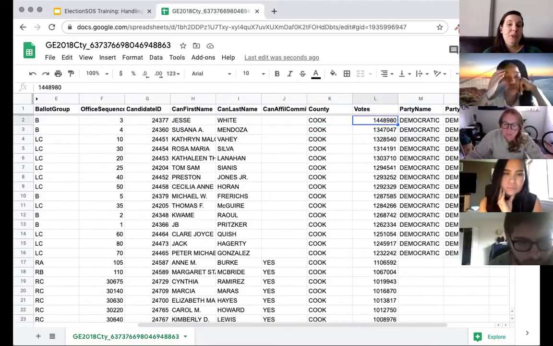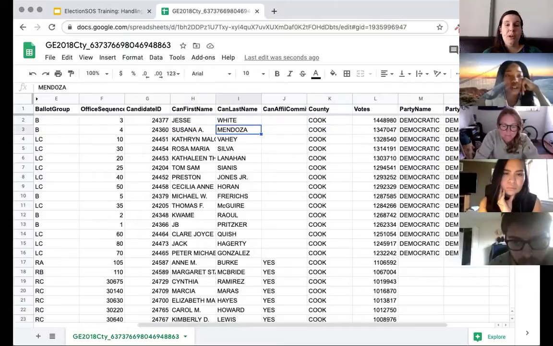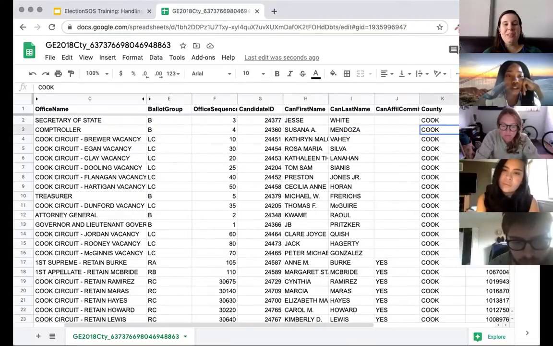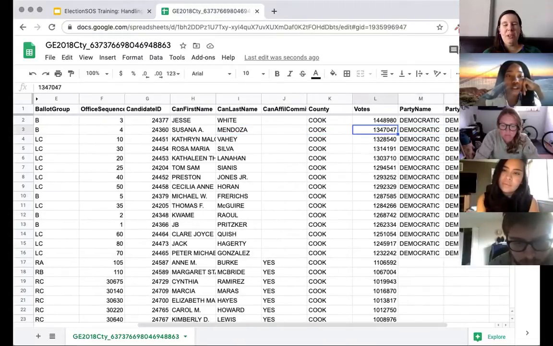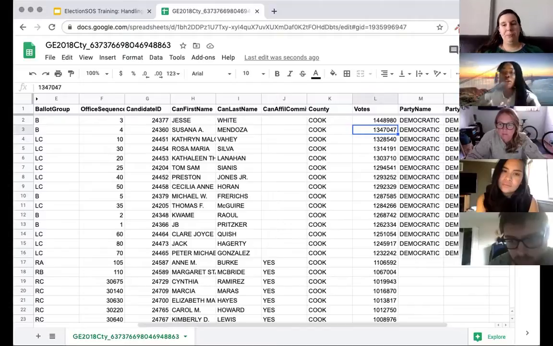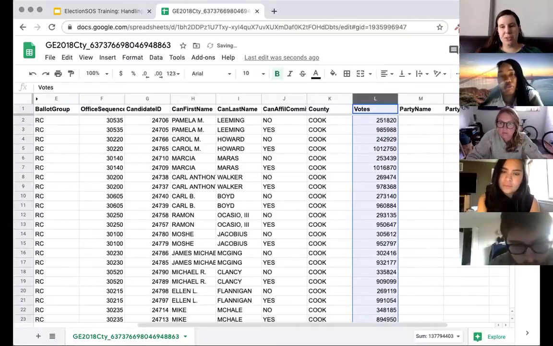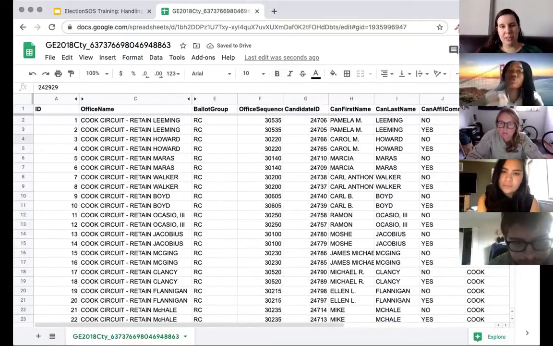Actually, I can't really assume that Jesse White won or Mendoza won, because these results are only for Cook County, and those are statewide offices. So part of this is making sure you understand what your data is for. Cool. So I can sort the data to understand it. I'm going to go back to the way it was, just Control Z to see how it was organized in the first place.